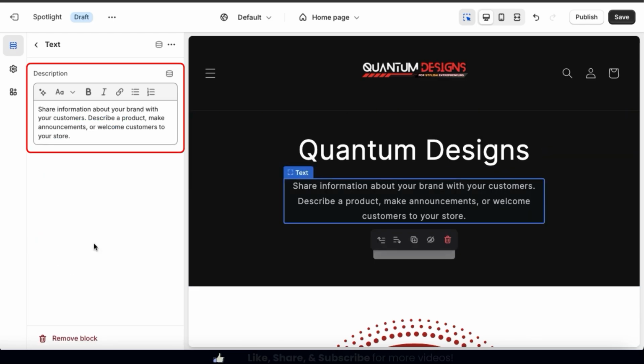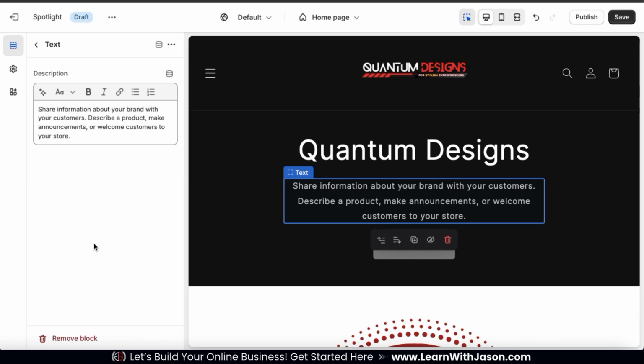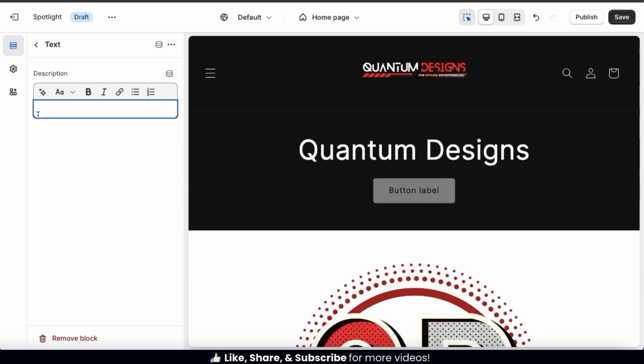This will open up a menu with a description box where you can add your main text. You can use your Rich Text section to share any information you like with your customers, including information about your products, announcements, to promote new deals, or simply welcome shoppers to your store. If you already know what text you want to use, go ahead and add it here. But if you're like me and you're not a writer, we can easily generate our text using AI. To use AI to generate our text, let's click the Generate Text icon at the top toolbar here.